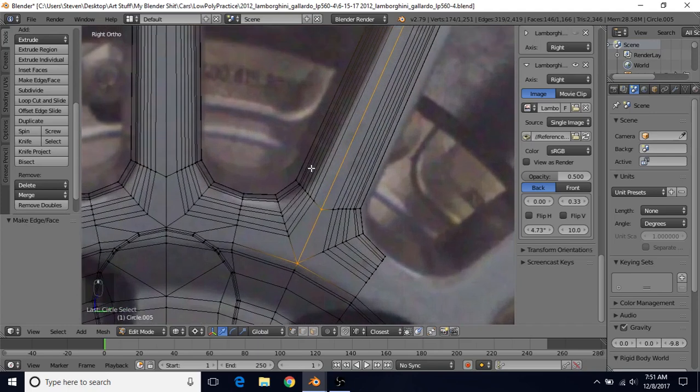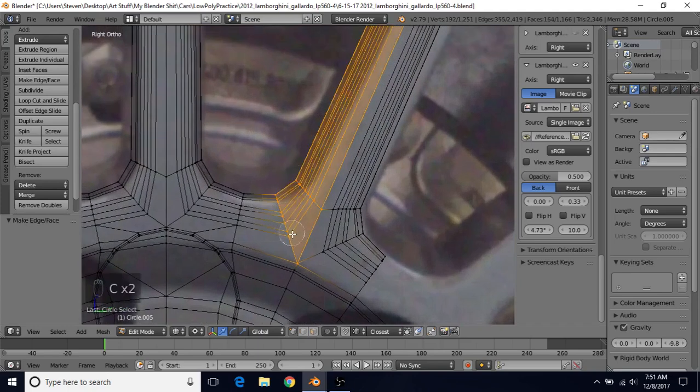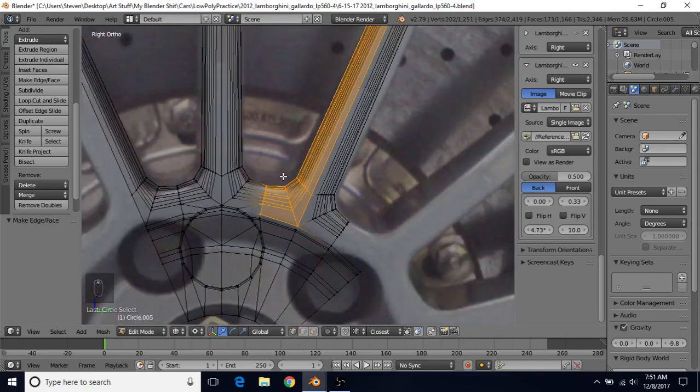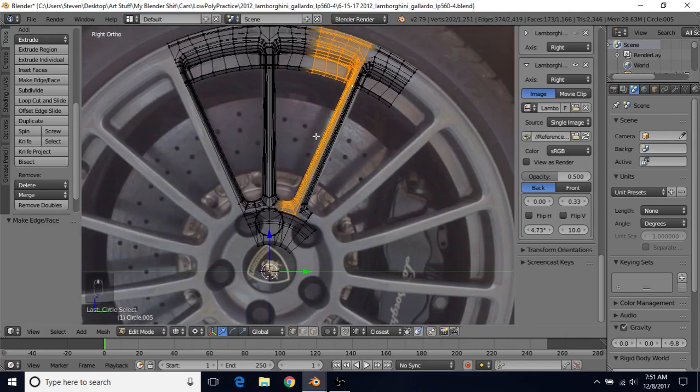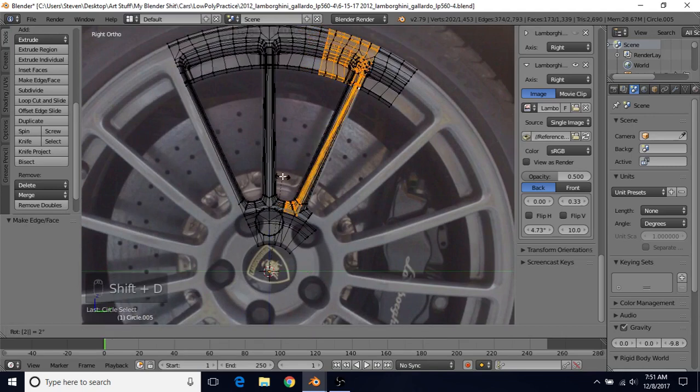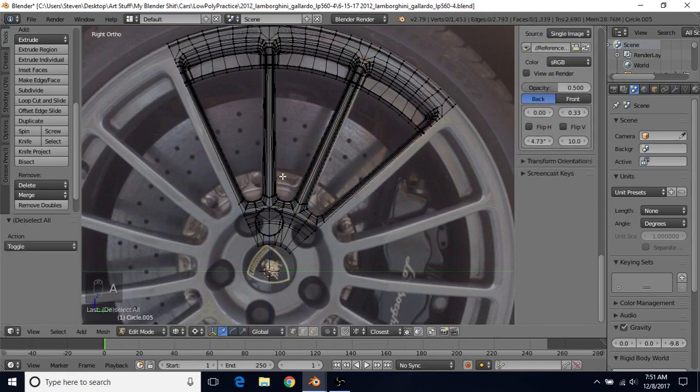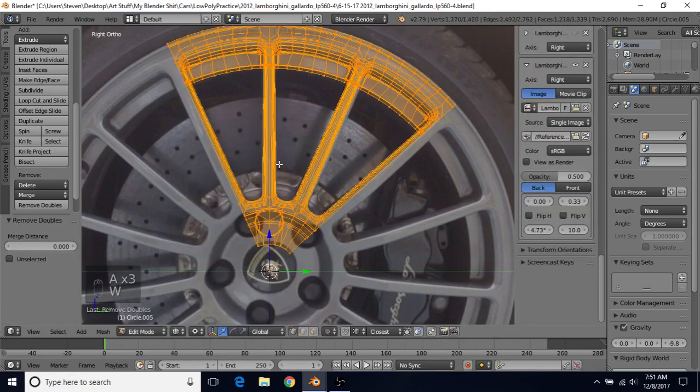Then we need to go down here and do something similar. Get all the vertices that are to the left of that line. And we also want to get these down to this point so that we have this area like this. Then Shift D, R24, press Enter, A twice, W, remove doubles.